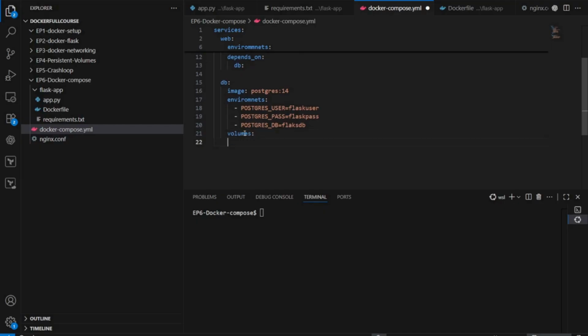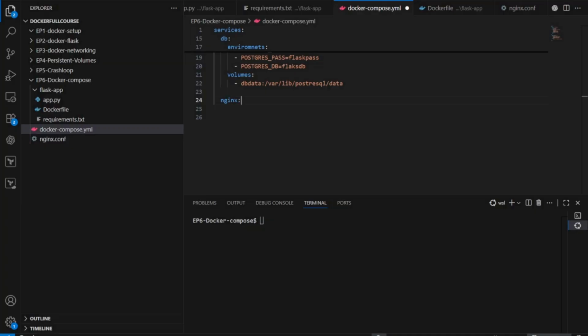In our last episode we already discussed volumes. If you haven't checked it out, please go and check that as well. /var/lib/postgresql/data. Here named volumes we are trying to define.